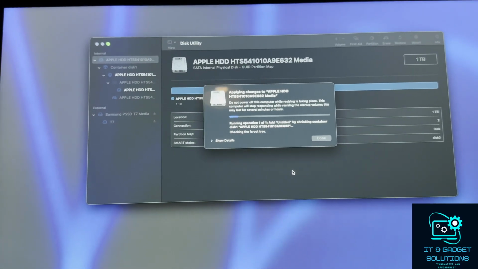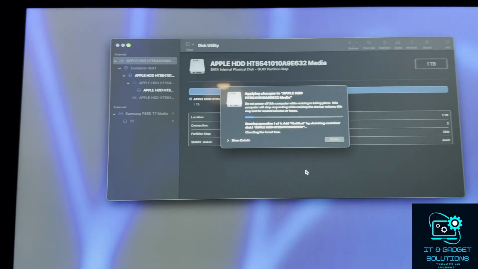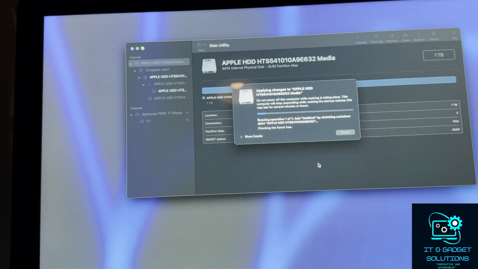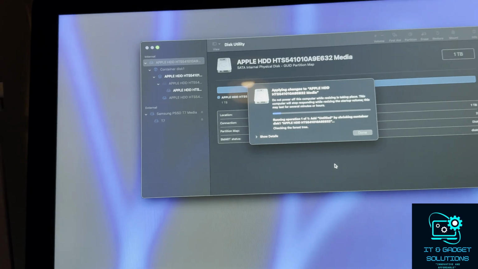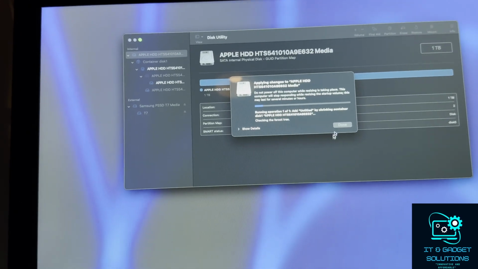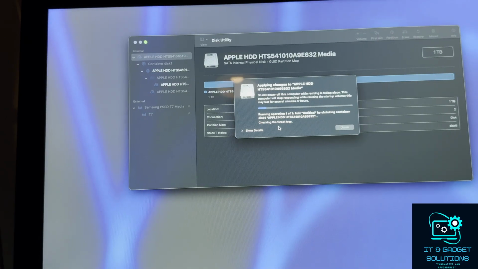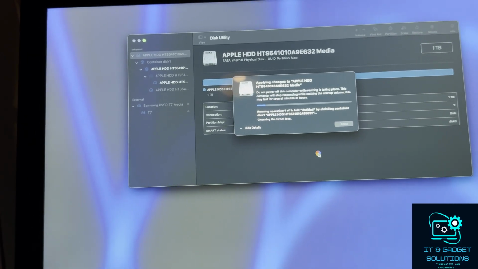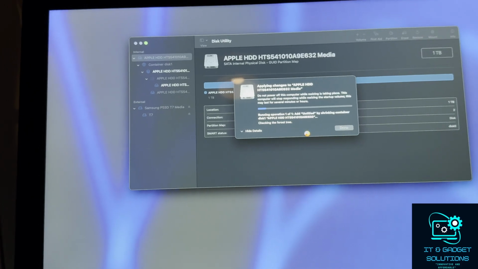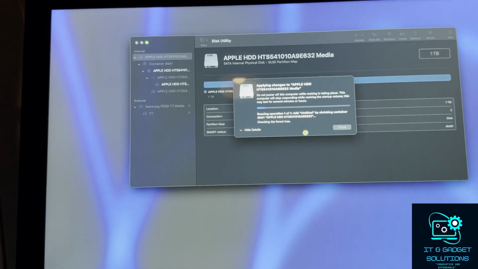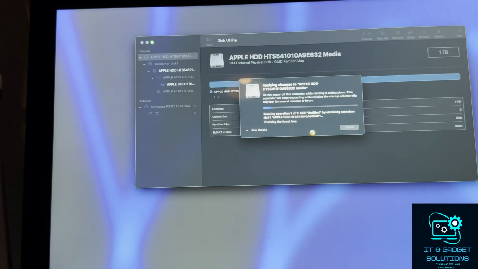And don't be alarmed if it's not moving. It's just, it is working. But if you want to be rest assured, you can show details, and the computer will bring down a pop down on exactly what the computer is doing.